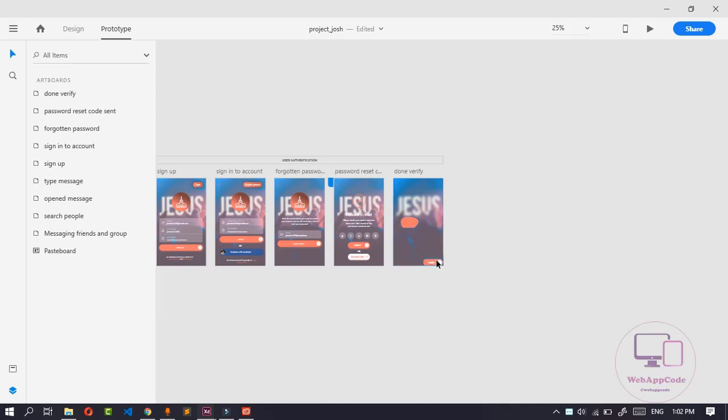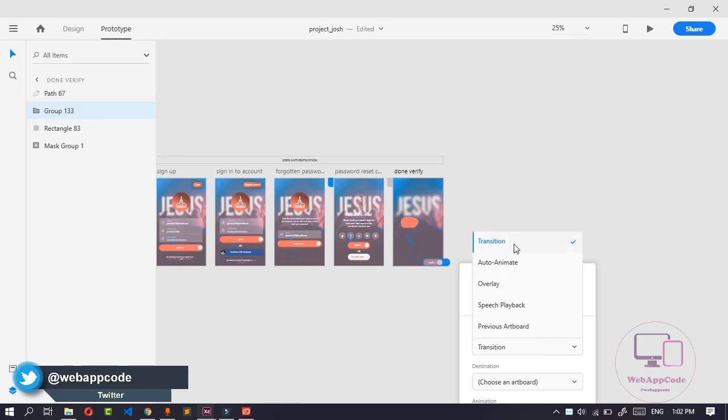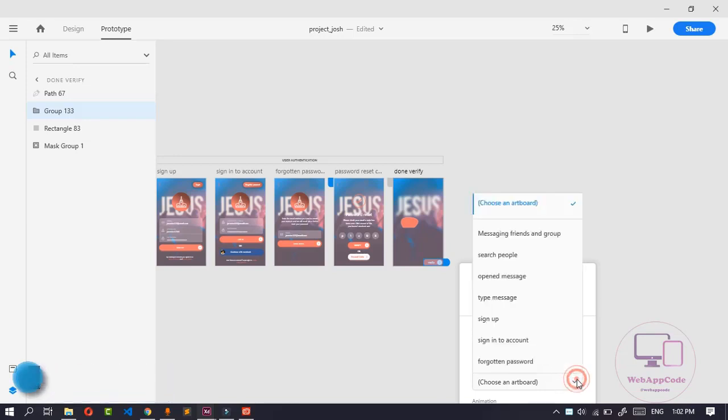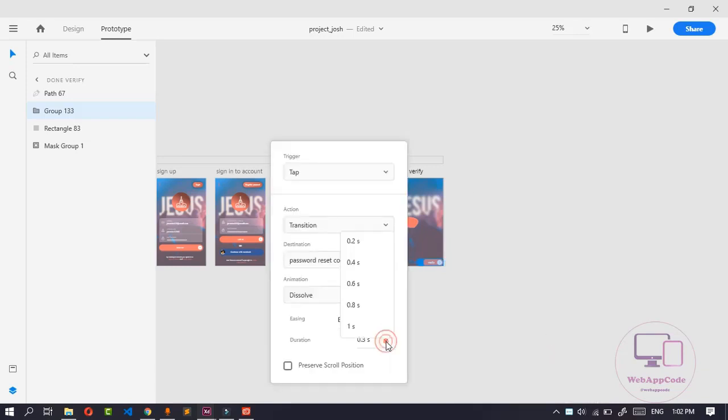Or if it's a new button, let me say I want the button to go to the password reset page. So I'll just come here and click the button like that to show an arrow. Then click this, and the next thing you're going to do is choose the animation that you want it to have. So I'll just go with the transition, and choose the artboard that you want to use. So I'll go to password reset, which is this one here. Okay, it's here. And the time, I want it to be 0.04, and let me just keep it to ease in, ease out.